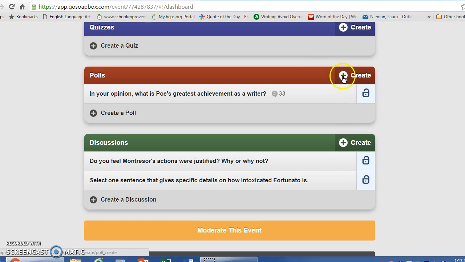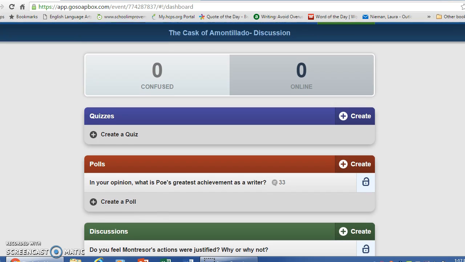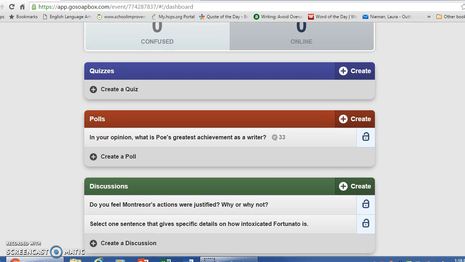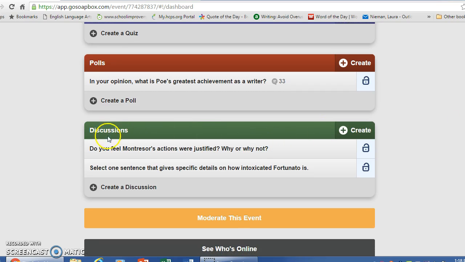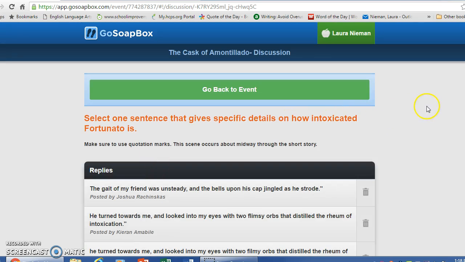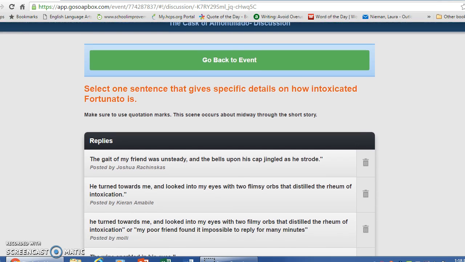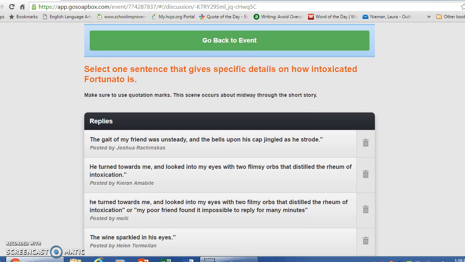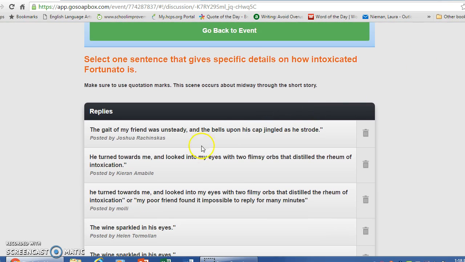You can create as many as you like, and again, when a student pops up to this page, this event for discussion, all of these things occur. So you'll see in the discussions, I have 2 open-ended questions. This second one, select a sentence that gives specific details, is a text evidence requirement for English language and English Common Core State Standards in grade 9. So these are some of the remarks that I got.